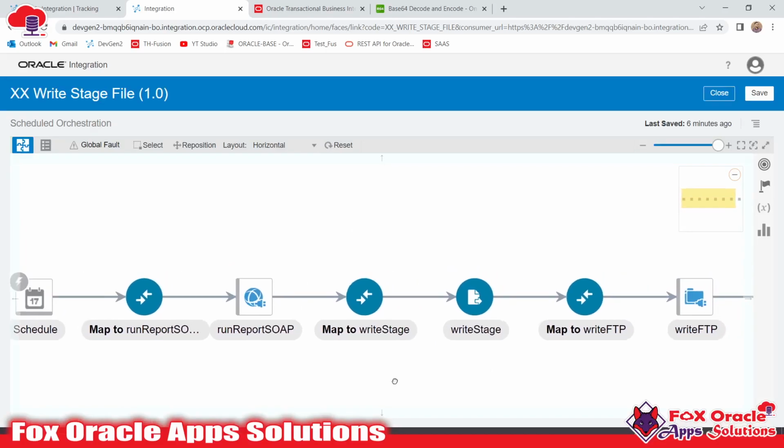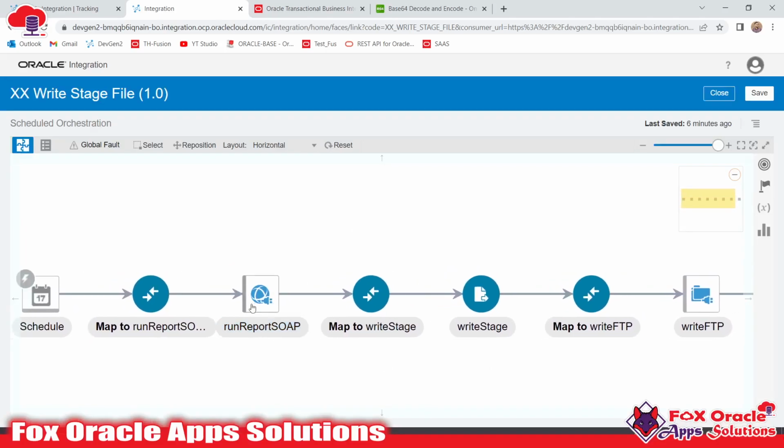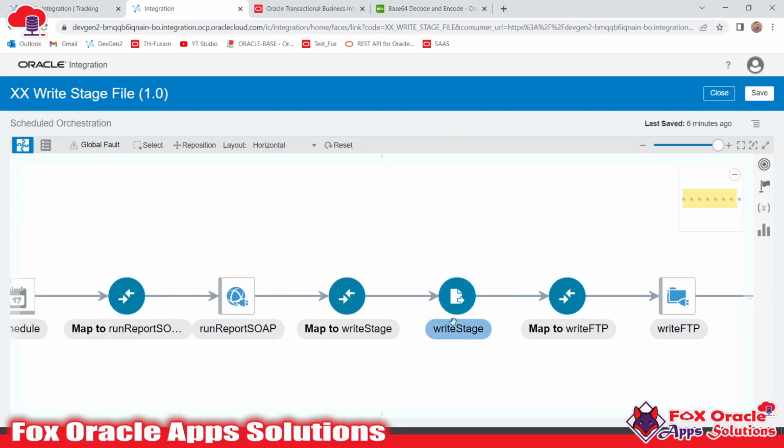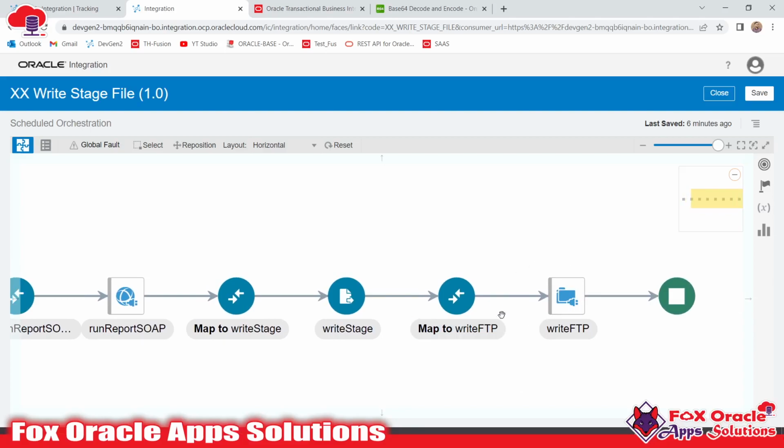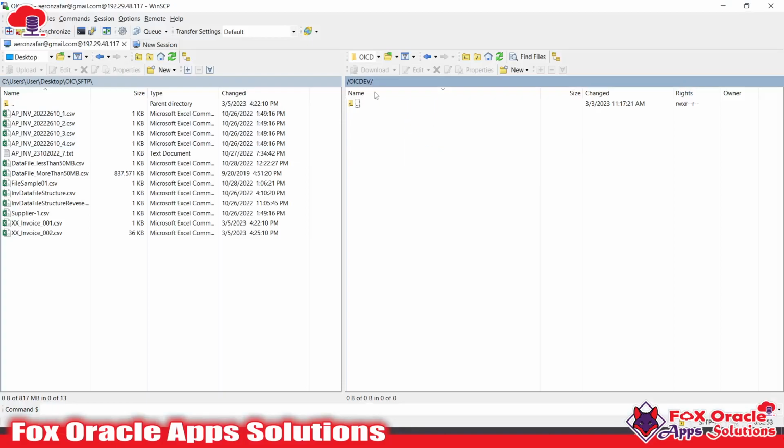What this integration will do is call the BI report. It will get the data of the BI report in base 64 code. With the help of the write stage operation and passing the opaque schema, that base 64 code will be converted into a file reference with the help of the write stage file operation. And then we added the FTP adapter connection. With the help of this FTP adapter connection, whatever file we generated here, the same file we are passing in the mapping, and the same file will be generated and placed over this SFTP server.